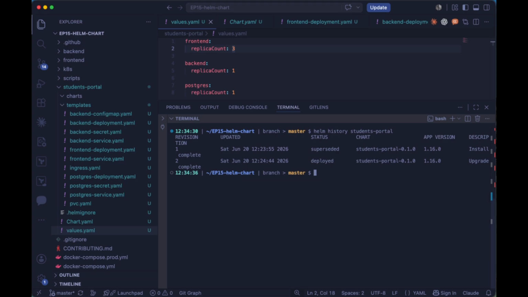But Helm offers even more than templating. One of its most powerful features is release management. Every deployment is tracked as a versioned release. Let's see how Helm keeps track of our changes and how we can roll back to a previous version if something goes wrong.